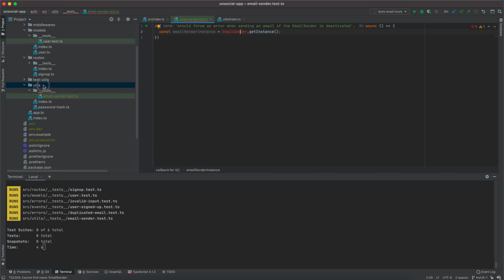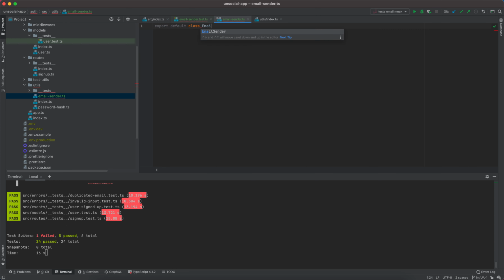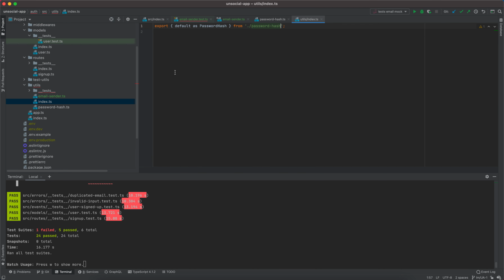So we will start by creating a new file here, emailSender.ts. And this file is going to export as a default a class called EmailSender. And then I'll come to my index file and I will immediately export the default as EmailSender. That's a matter of personal preference. I just prefer to export the defaults as named exports from an index file. But now I can access my email sender somewhere else.